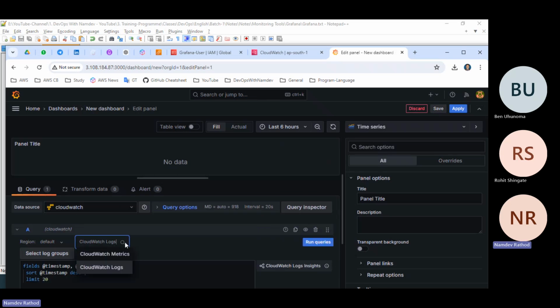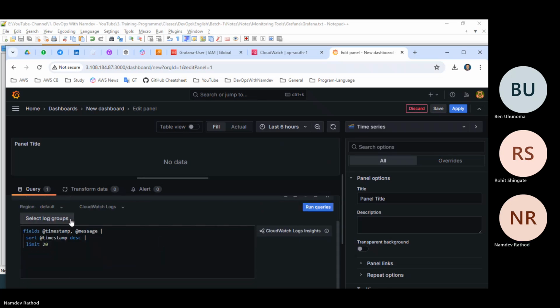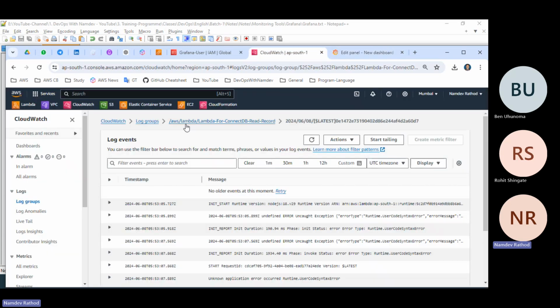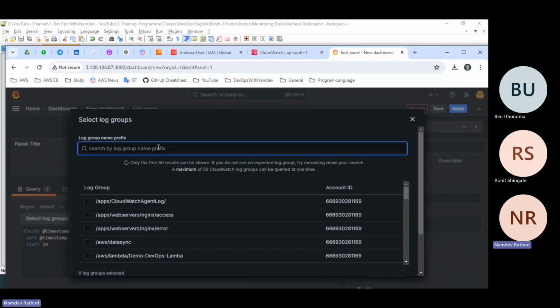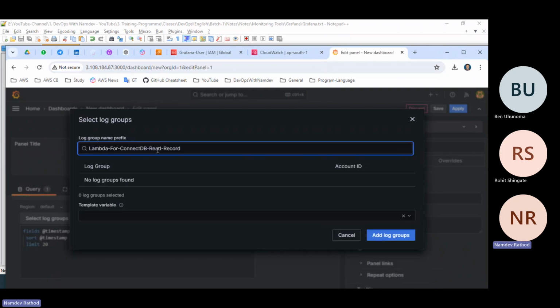In logs, you will get this option here, select log groups. So what log groups do we require? Either you can search or just copy paste the name. Just copy paste here.